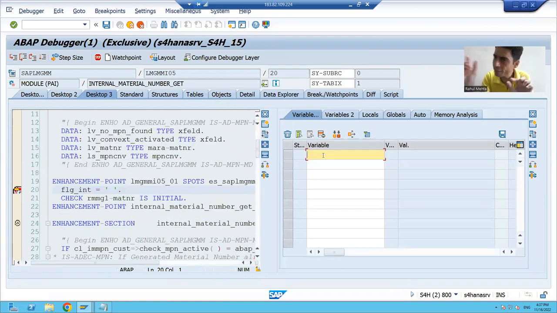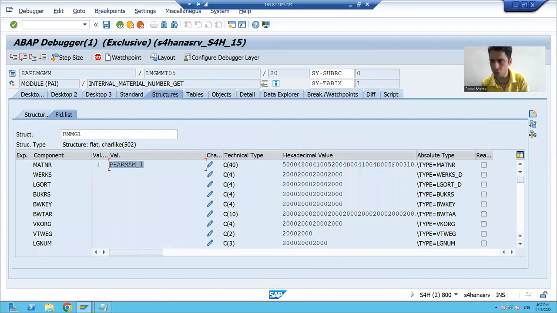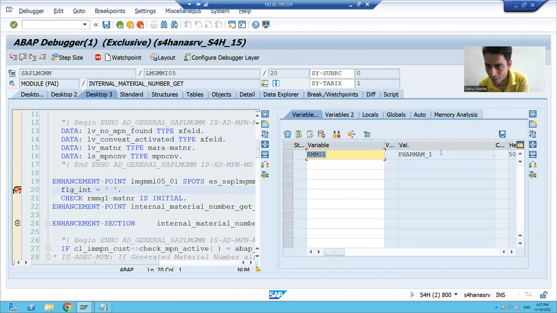Now, whatever the material number you gave, it is coming into RMMG1. Here in this SAP structure, this is the material which you gave from the screen. Can we check whether this particular material which you are passing consists of numbers or not? If it consists of a number, then SAP will allow us to create the material. If it does not consist of any number, yes, we will stop here itself.